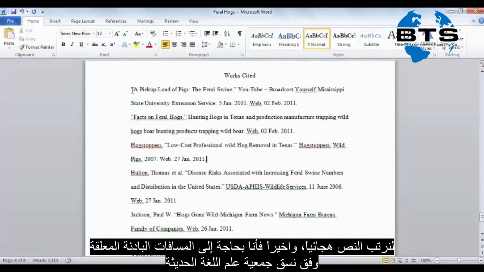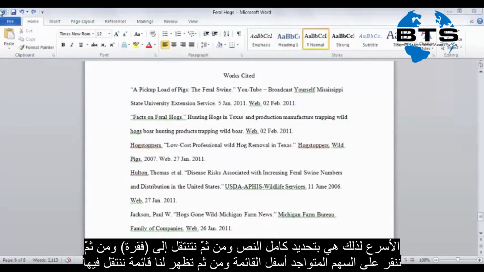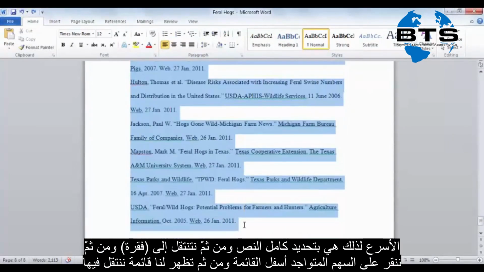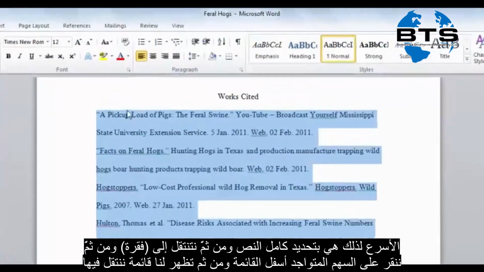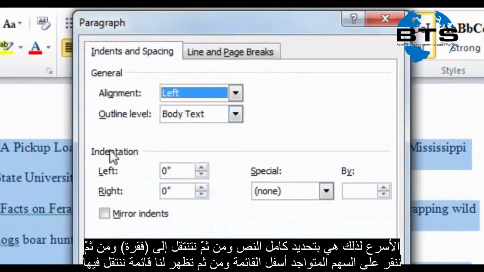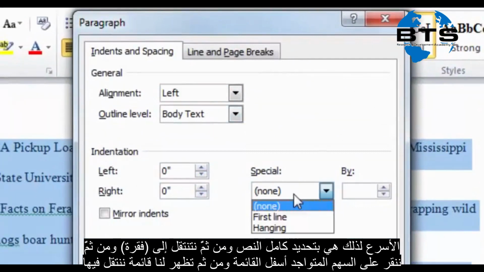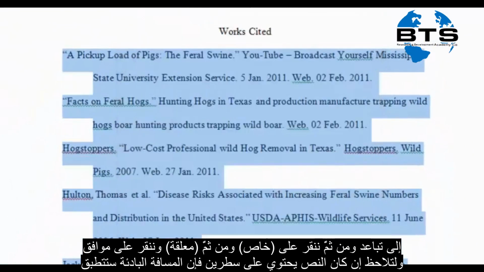Finally, I need these with a hanging indent. That is the MLA style. The hanging indent is a little hard to find in Microsoft Word, but there's a fast way to do it. Just like you did when you were alphabetizing it, highlight all your Works Cited entries. Go up to the paragraph pane underneath Home. The little box in the corner here. Click on that. Underneath Indentation, go to Special, Hanging, hit OK.